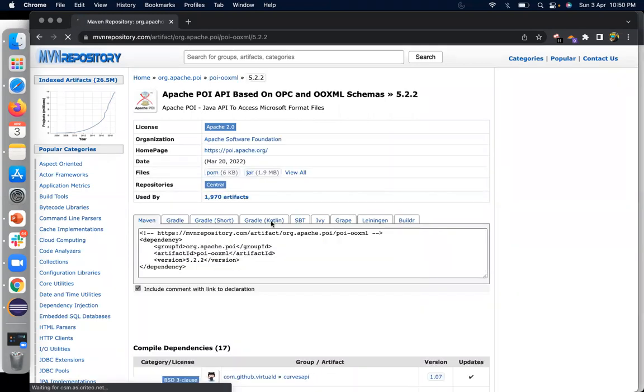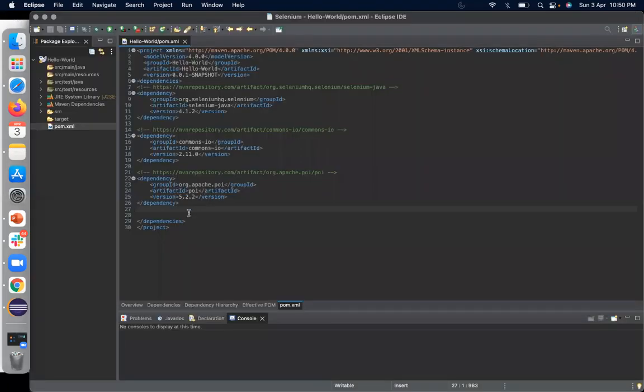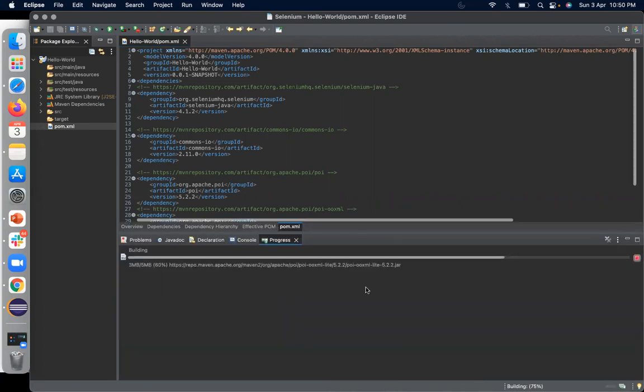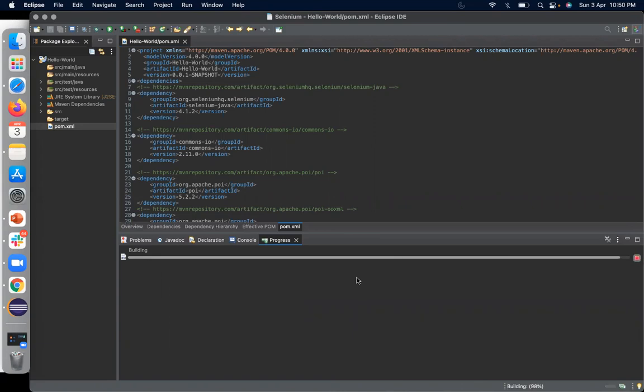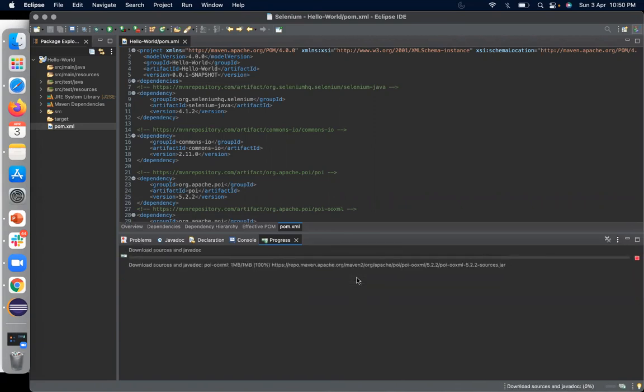Now I am going to copy this dependency as well and paste it here. As soon as I save it, it will download the jar files. I can see the progress by clicking on this. It's downloading all the jar files from the internet, and once it is downloaded, we will see what is inside and how to use it.